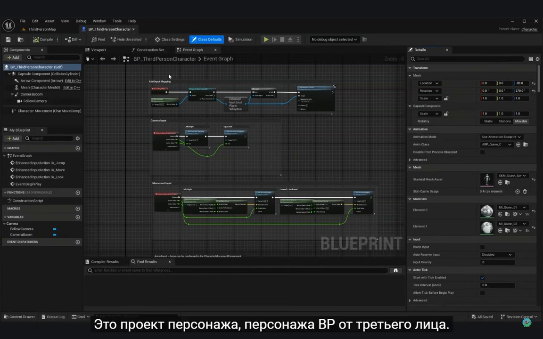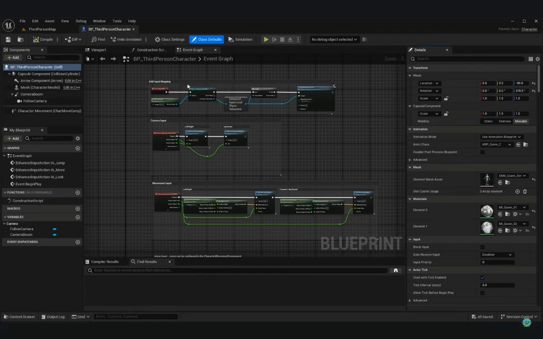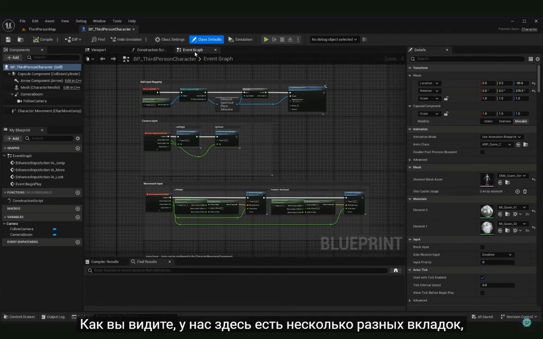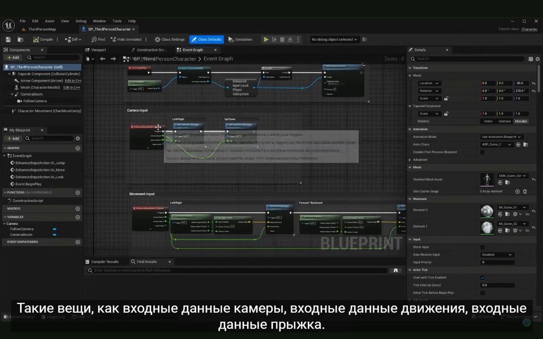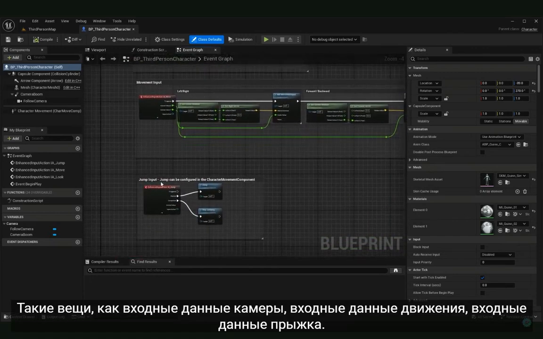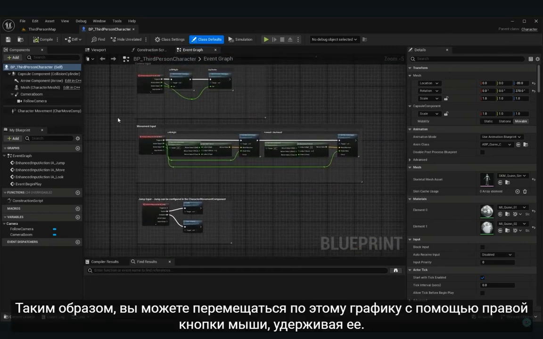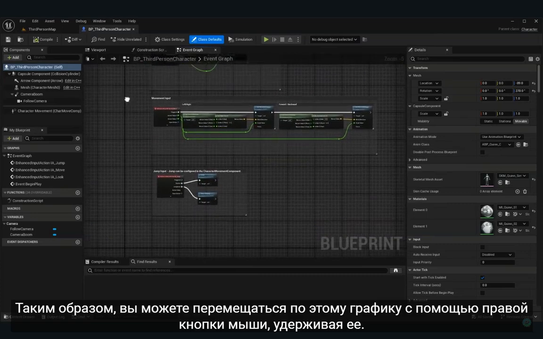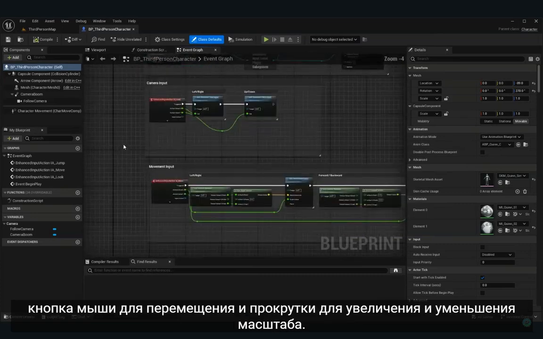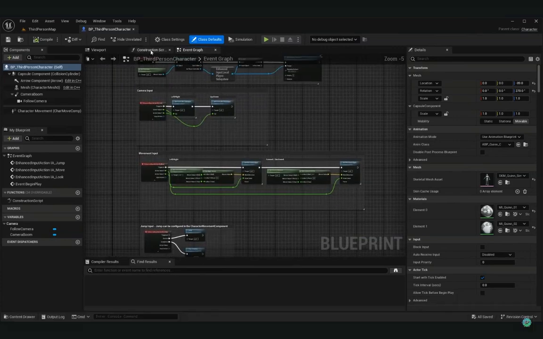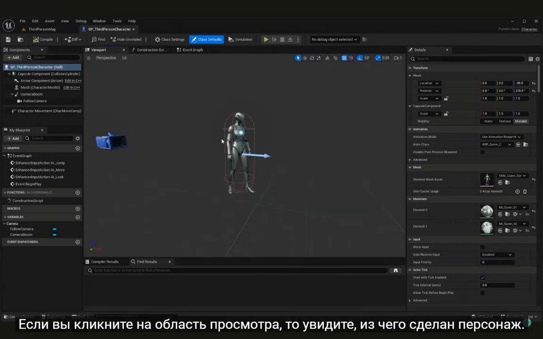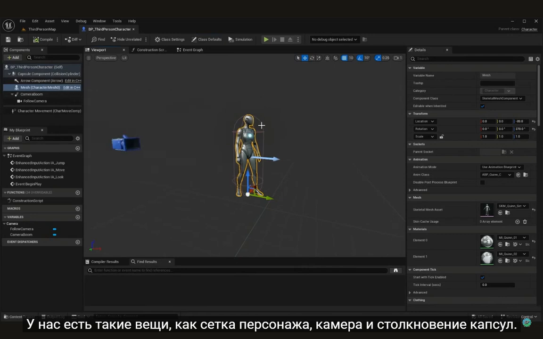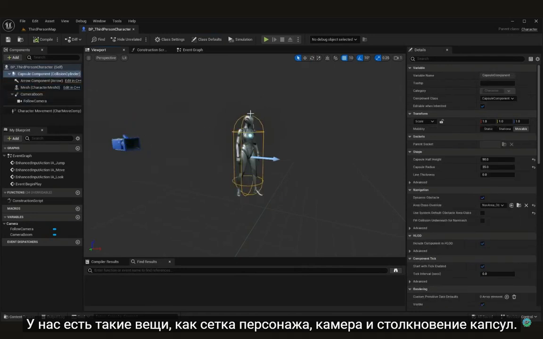So this is the character blueprint, the BP third person character. So as you can see, we actually have a couple of different tabs in here, but we have the event graph, which has all the logic for the character. Things like the camera input, the movement input, the jump input. So you can navigate in this graph by holding the right mouse button to pan around and scroll in and out to zoom in and out. We have these different tabs here at the top, which we have the viewports, which if you click on the viewport, you can see this is what the character is made of. We have things like the character mesh, the camera, and the capsule collision.